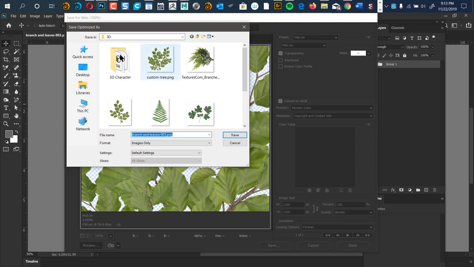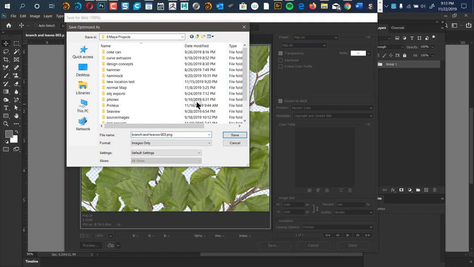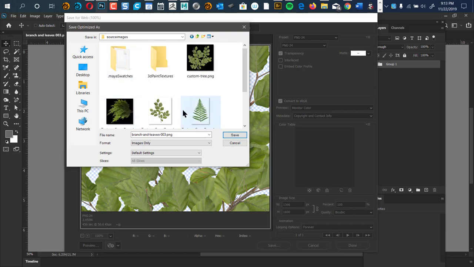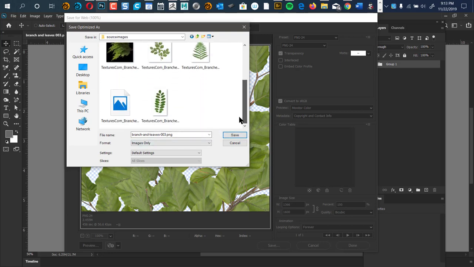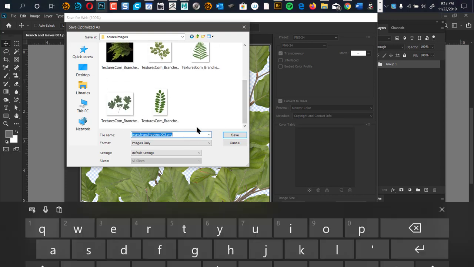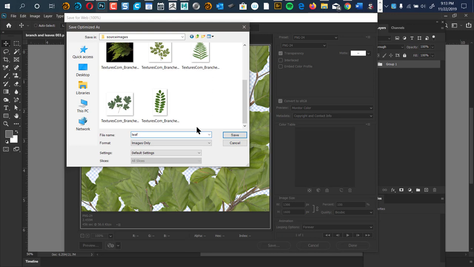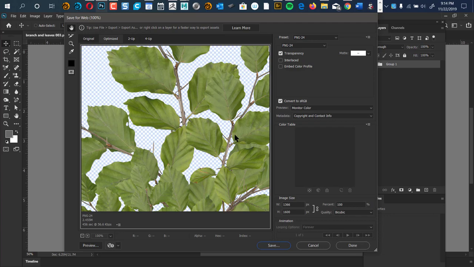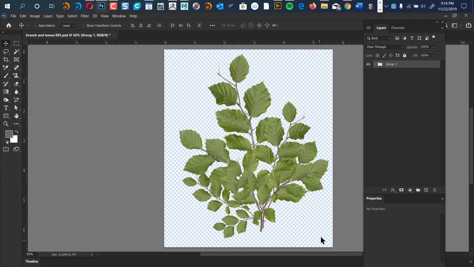Save it where? I was going to save it back to my desktop, my Maya projects folder, go back down to my tree. Inside the tree, I have my source images. There they are. And I believe one of the source images we had was Leaf Brush 003, okay? And then we save it. And when it's done, it'll close out. So now, it's in the folder.